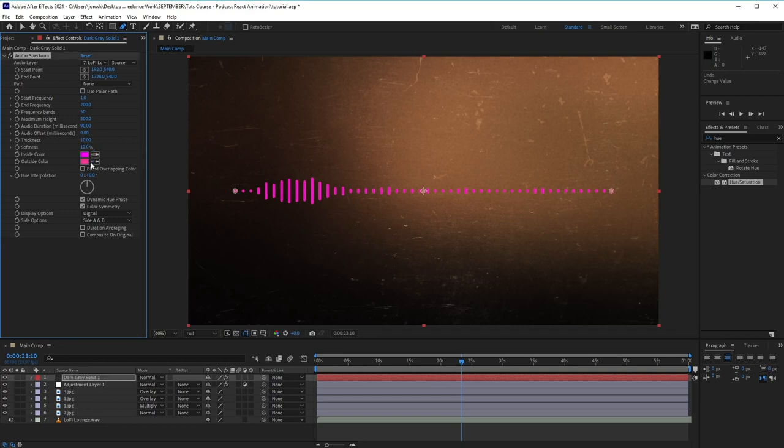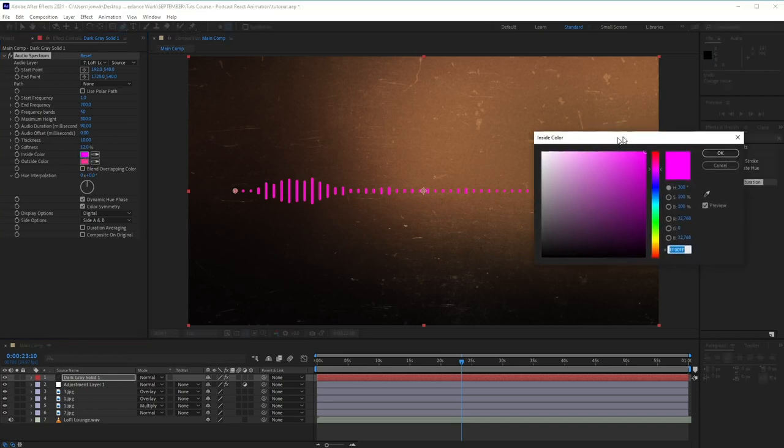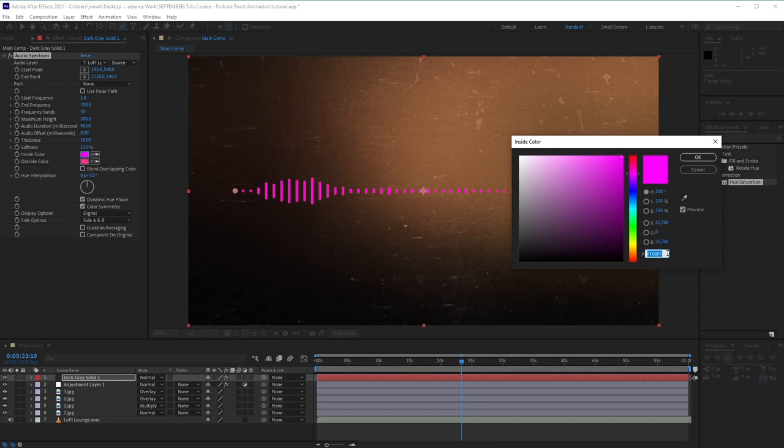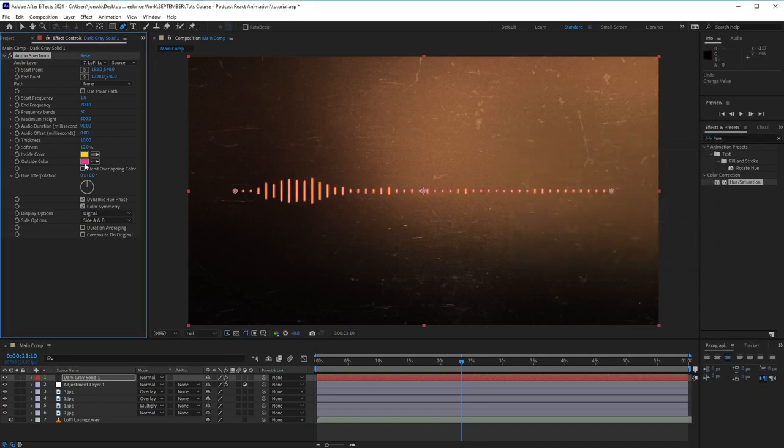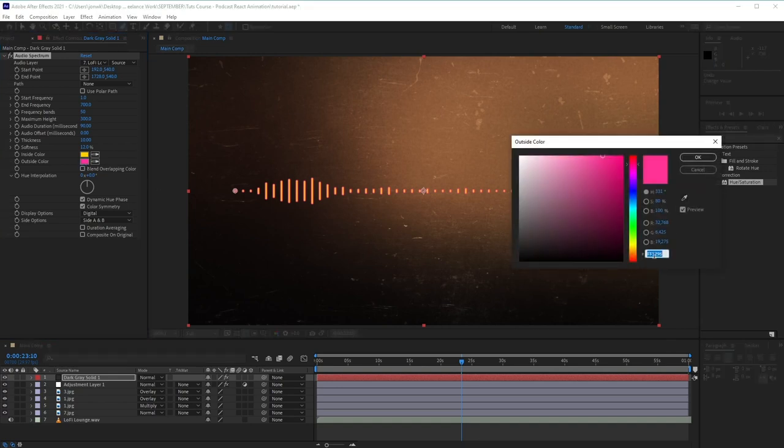And then next here we have the colors. Here we can play around with the colors that we want to use for our waveform. For now, let's go ahead and keep things simple. So for both of these, we're going to choose a color of FFD200, and the same for the outside color, FFD200.